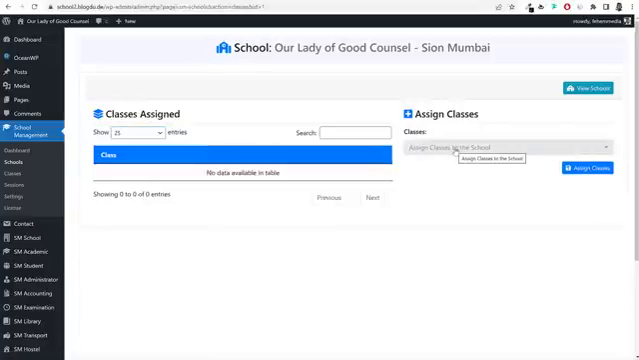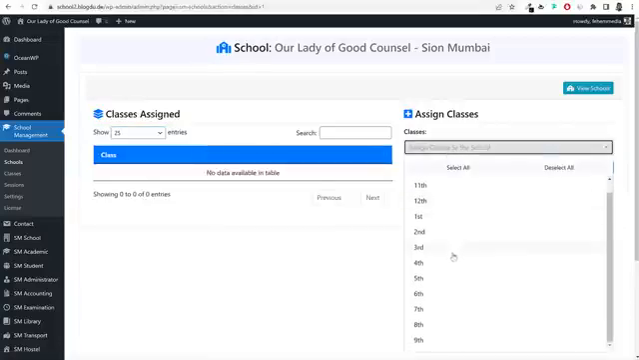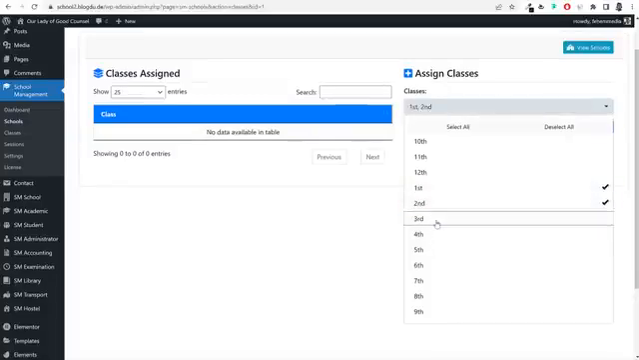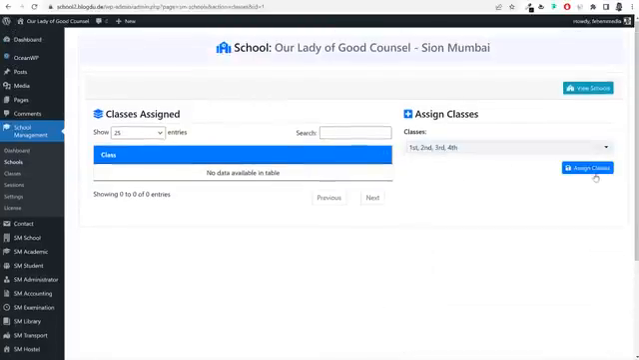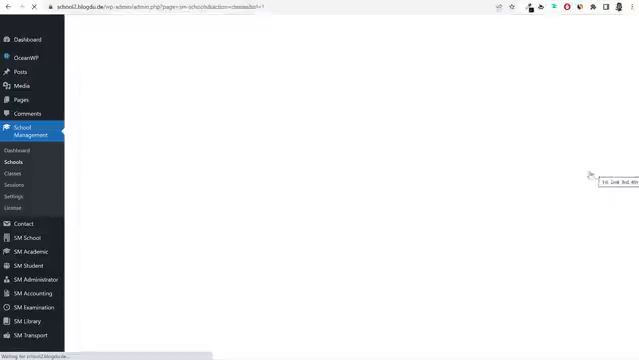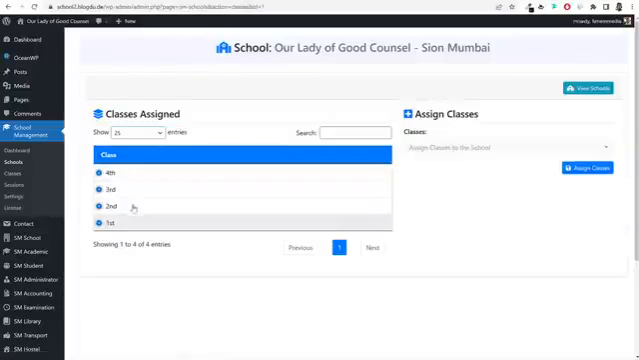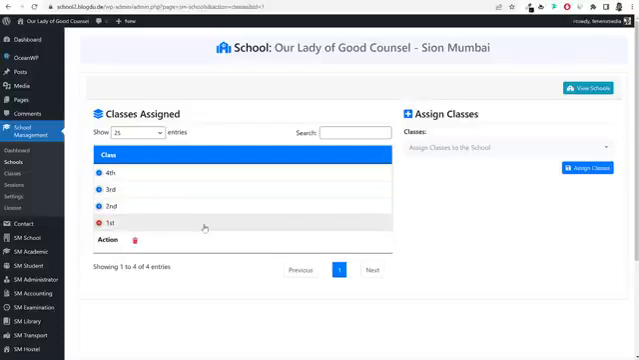Now maybe this is just a primary school. So I'll select classes. So I'll select only class 1, 2, 3 and 4. So only 4 classes because this is a primary school. So I'll select this thing and click on assign classes. Now you'll see all these 4 classes will be added over here. 1, 2, 3, 4.